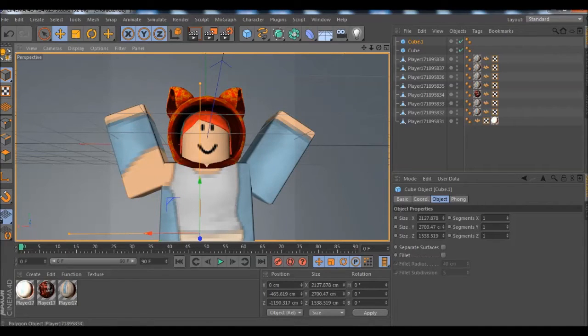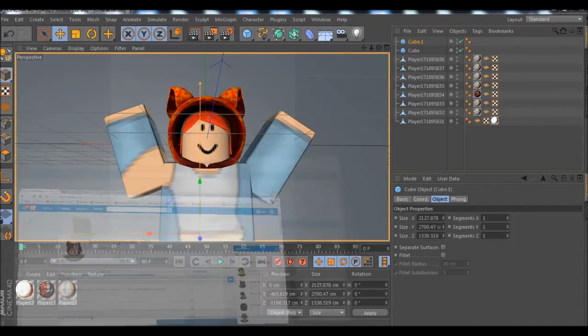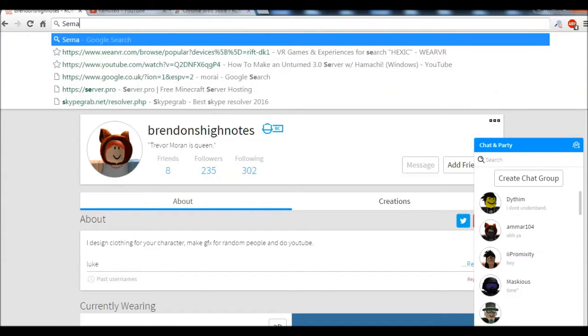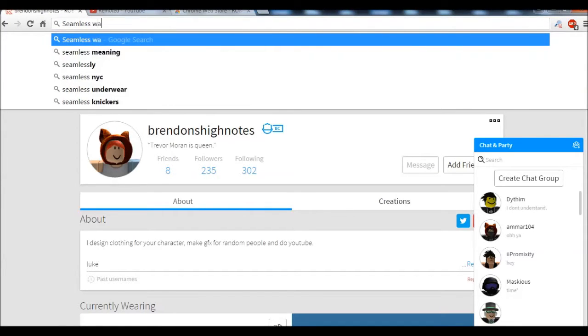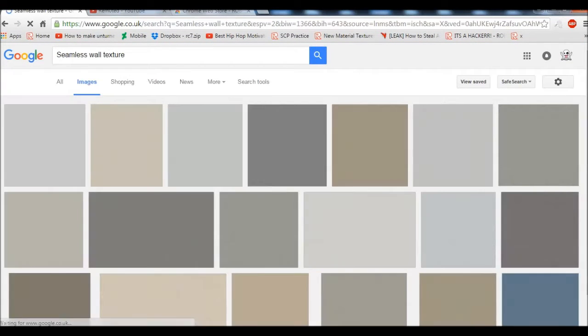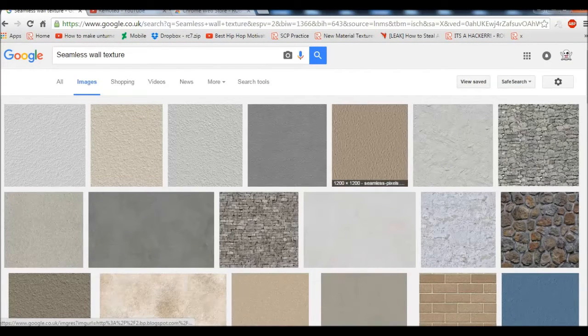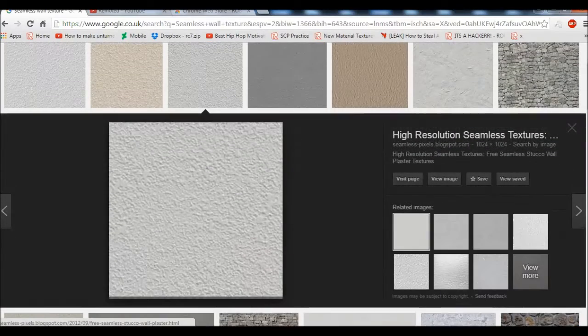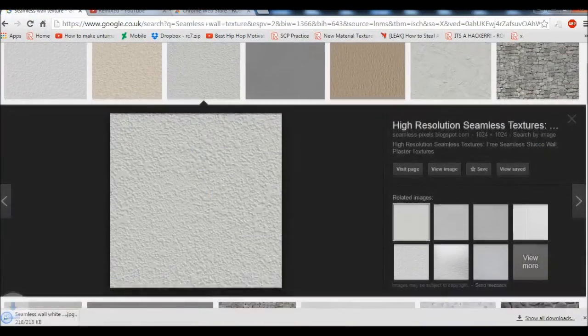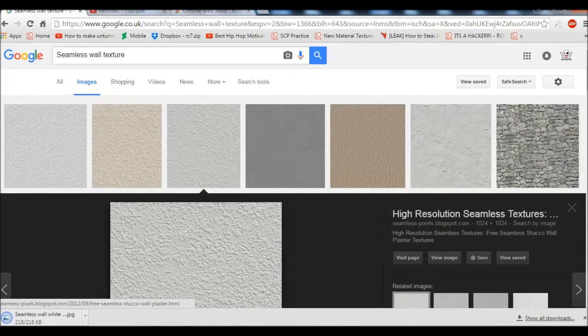So where is it? So go on the internet, look up seamless wall. There's tons of them, but I don't know what one you want to use, so find something you like, make sure it's seamless like this, save it onto your desktop or whatever, and then do the same for a floor. Good.